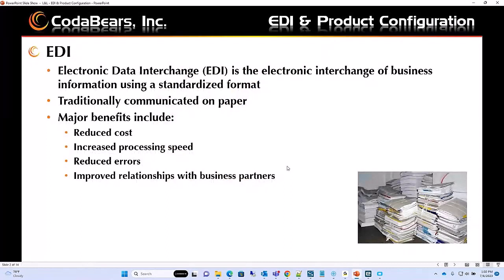Okay. So what is EDI really? EDI, or the electronic data interchange, is the electronic interchange between business organizations, which is done in a standard format. So EDI is probably the fastest way to send information from one company to another. Before using EDI, companies traditionally used to communicate over paper. For example, a purchase order, a shipment notice, an invoice, things like that.